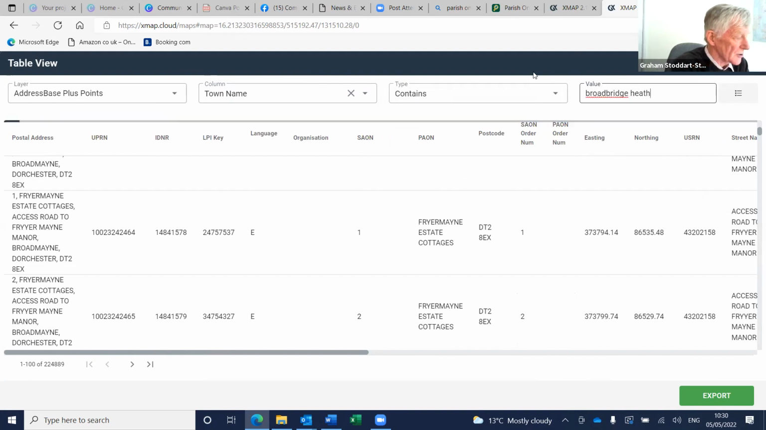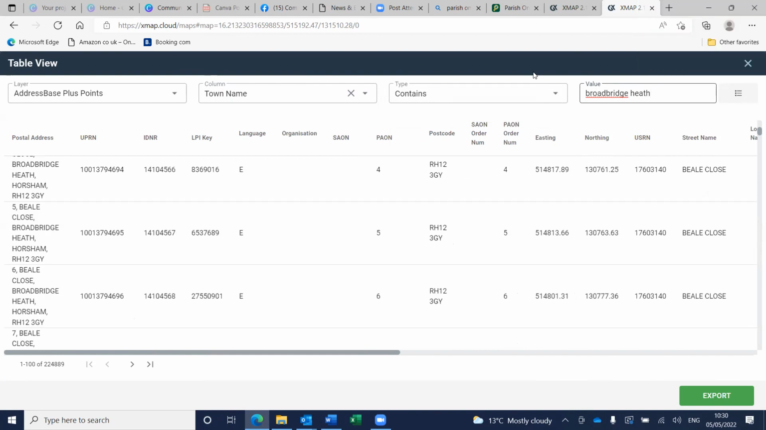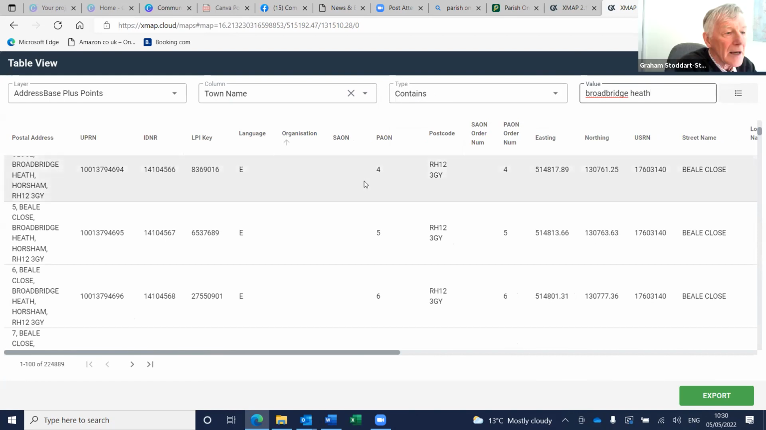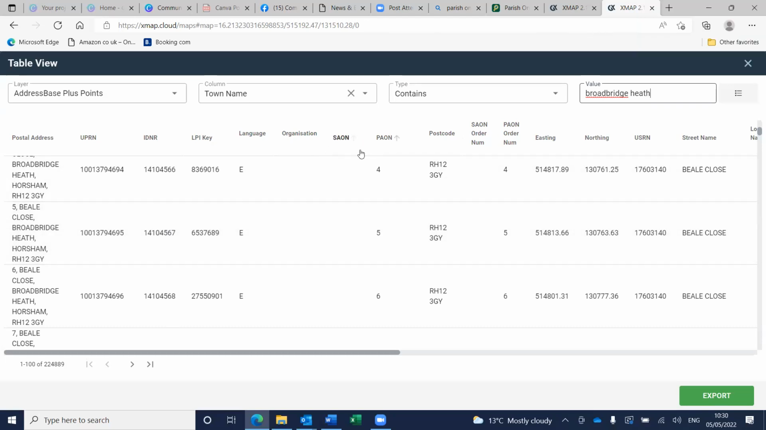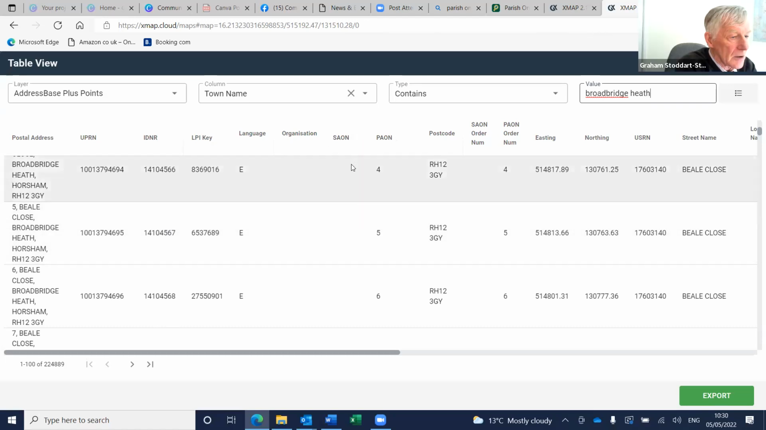And now it's shrunk to 224,000. That still seems like a lot of houses. Are you that large? No. Only about 3.5, I would expect. Yes. So are they all in our area? It's picking up Horsham as well. Yes.